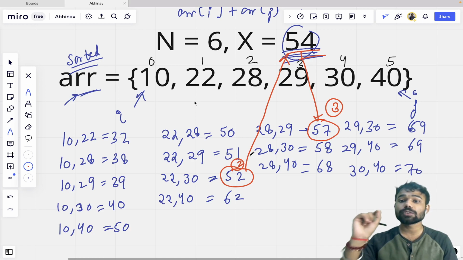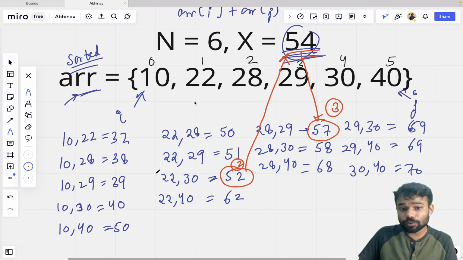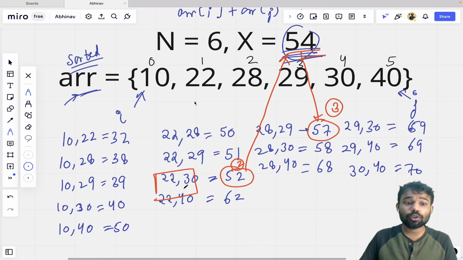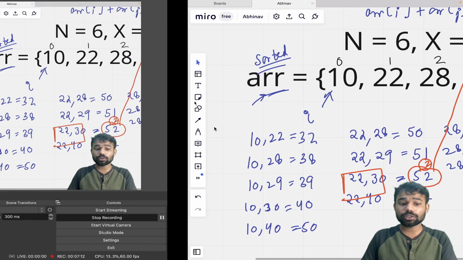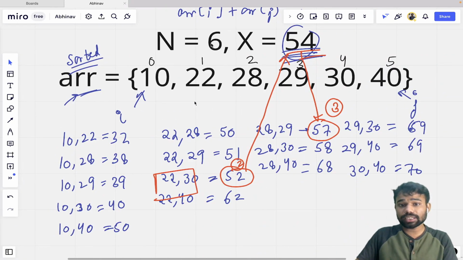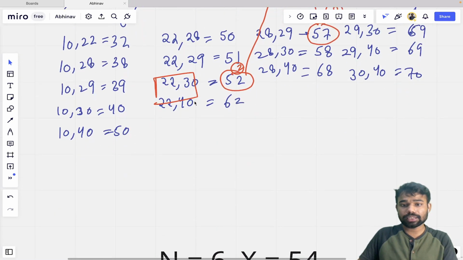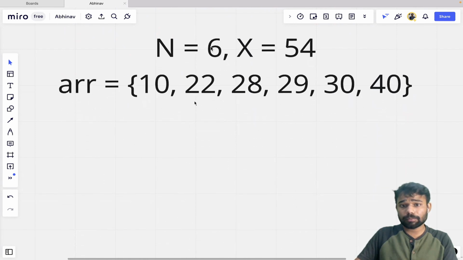Most closest to this 54. And this is what we have to find. I hope you have got this particular approach, how we are doing this thing. Now let's see how we can solve this problem.